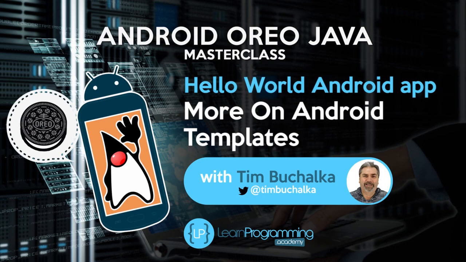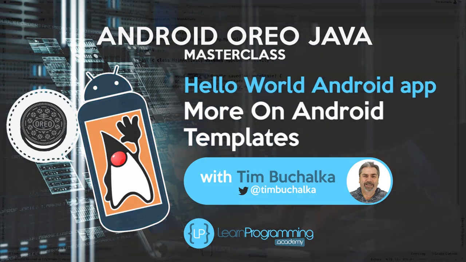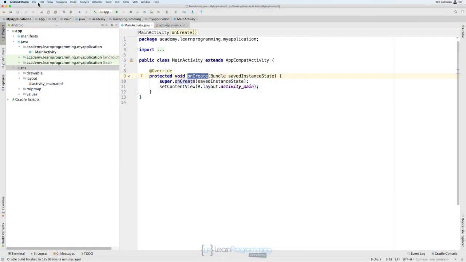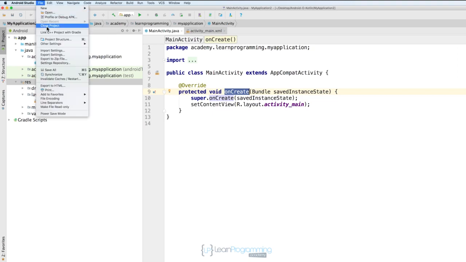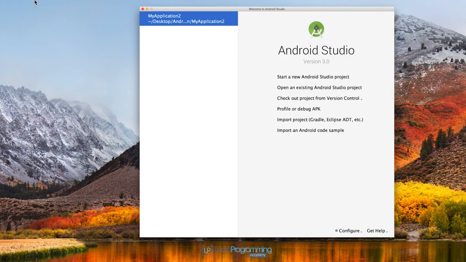So I mentioned at the end of the last video that we were going to create another project. So I'm going to close this project by going up to the File menu and selecting Close Project. And what we're going to do is create another project, this time based on that other template, the basic activity template. So I'm going to click on Start a New Android Studio Project.